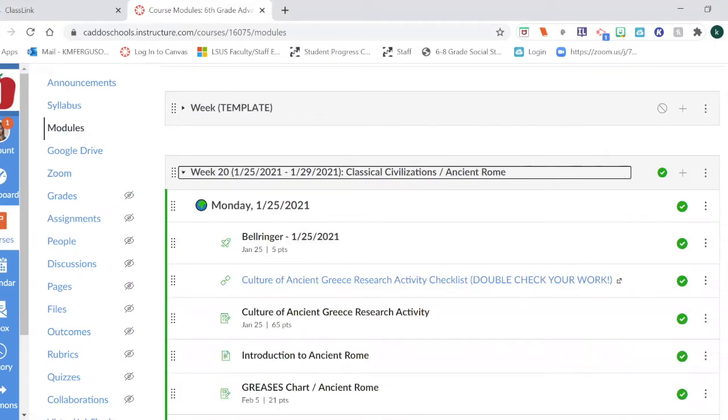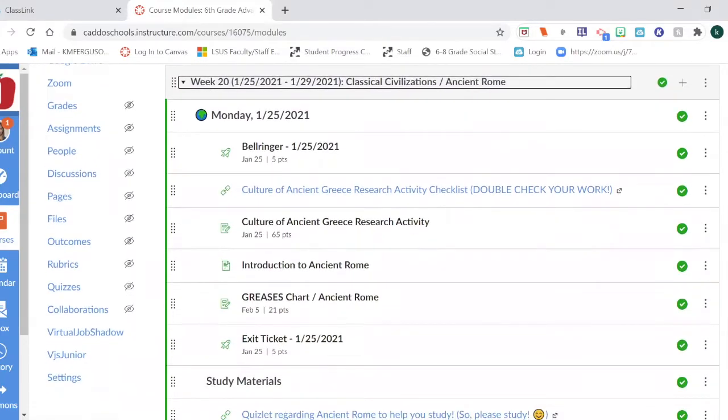When students open their module for the week, they actually get to see all of the activities that we're going to be working on. Their activities may not be open for them to complete until the day of the activity. However, they see a standard for what the week is going to look like and the activities that we're going to be completing.